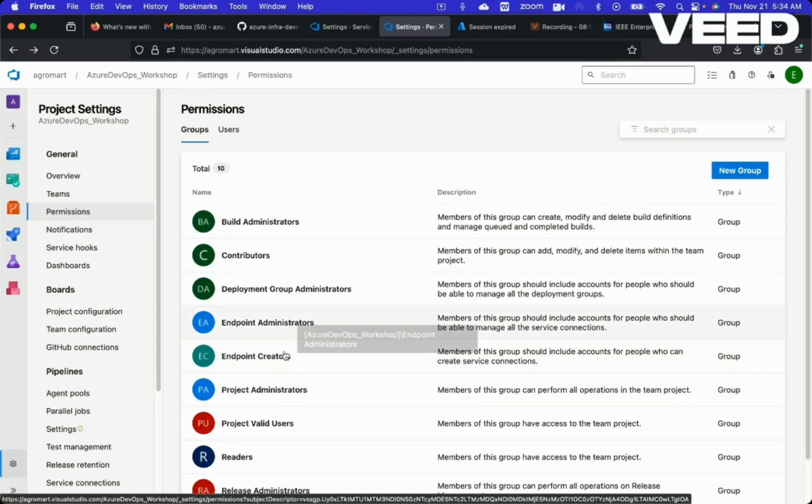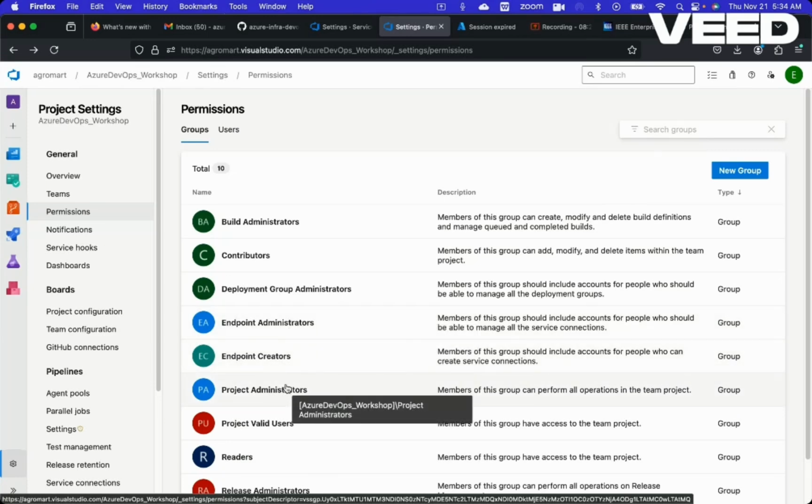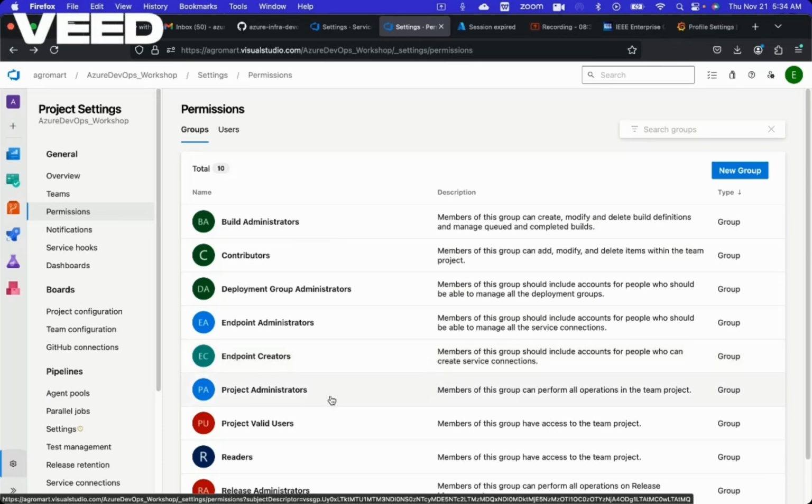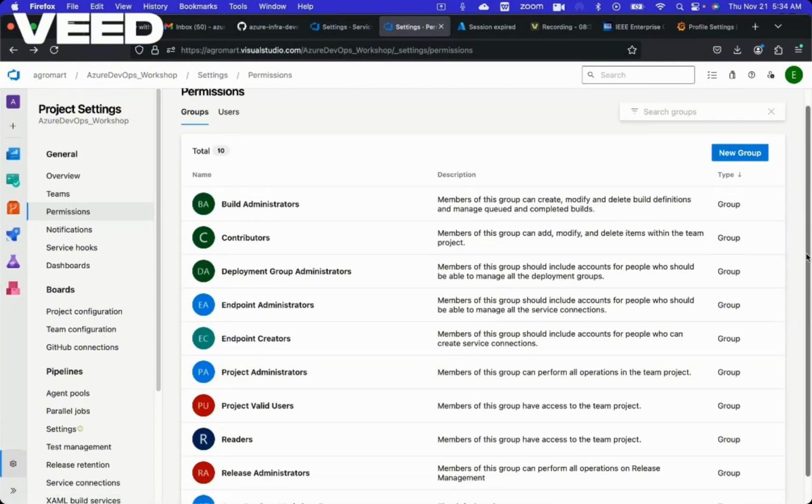So not only this, any user added to this project administrator group can perform all the actions, because it's just like, as I stated, the owner role of a subscription or a global administrator on Entra ID. So this is like the global administrator. You'll be able to perform every other function within this scope.